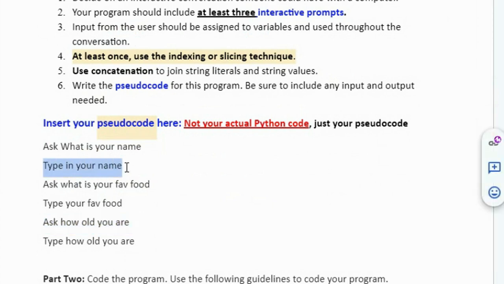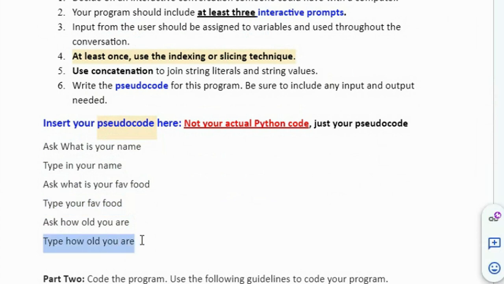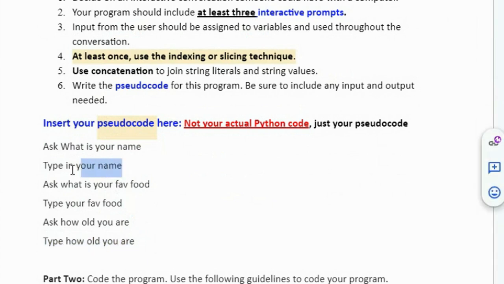Now this, type in your name, type your favorite food, that's okay, but it does not have to be in your pseudocode because that's not part of the code you're writing. You're not writing any code to do that. That's what the user is going to do when they run your program. When you run the program, that's when they type in their name, type in the favorite food, type how old. So that does not have to be in the pseudocode. I mean, it's fine that it is. I don't take any points off or anything like that. It's okay, but that's not required because this pseudocode is just to help you write your program. So this is good. Ask what's your name, ask what your favorite food, ask how old you are.